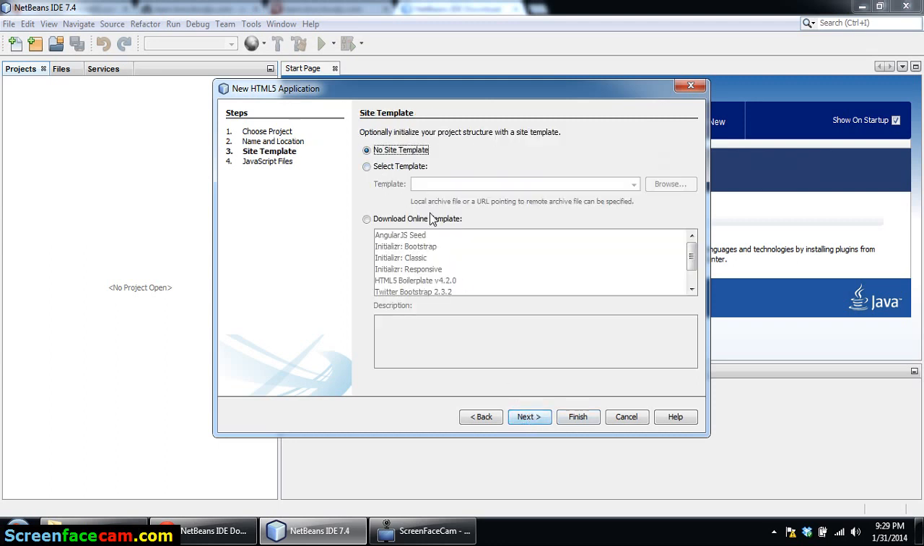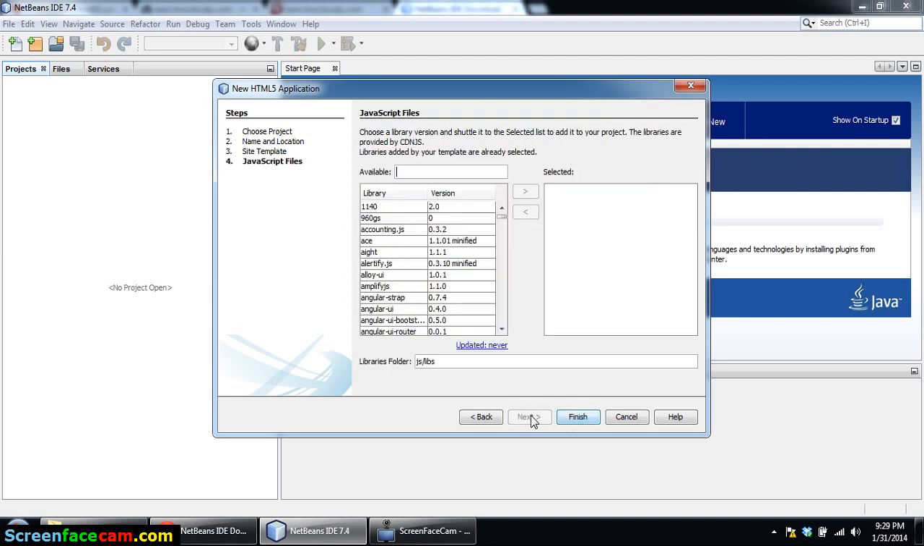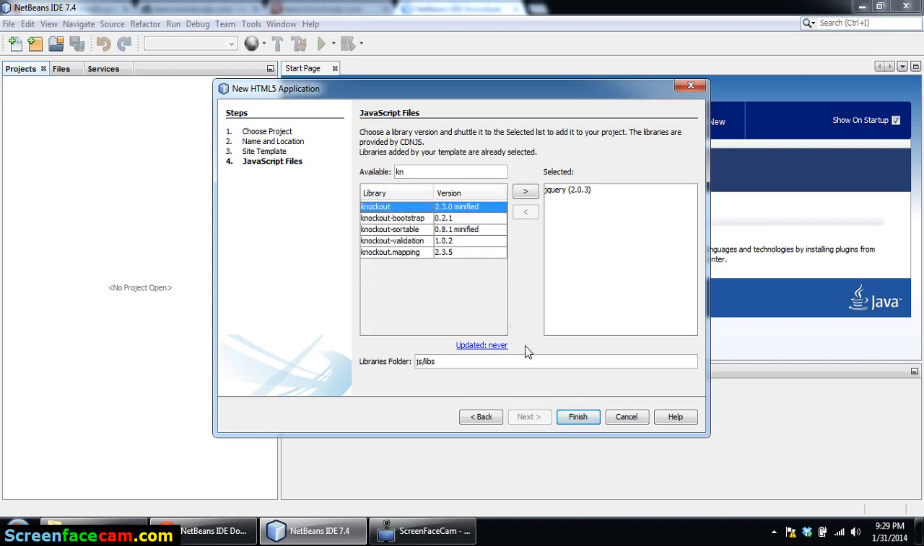When I go to next, it is asking me what template I need to use. If you notice here, there are templates. Some of the standard templates are the Twitter Bootstrap based template, the HTML5 boilerplate template, and other templates. For this particular exercise, I would not use any template. Let me go next. Now we need to select a few libraries. As I mentioned earlier, we will be selecting two important libraries. One is the jQuery library, and the other one is the Knockout library. So I select jQuery and then I select Knockout, and then finally I will mark it as finished.